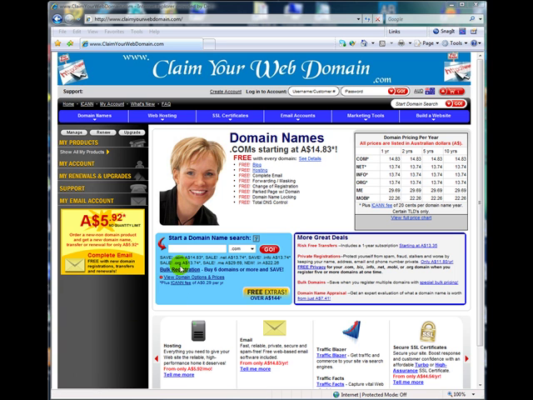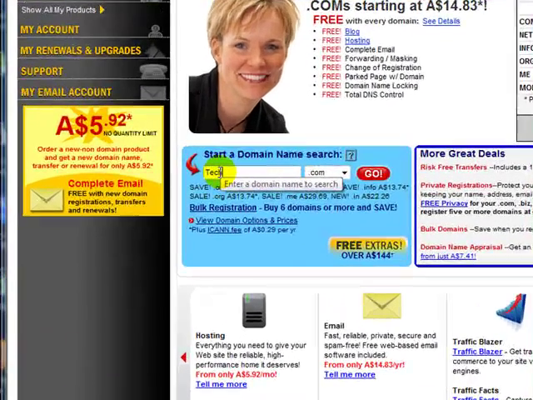www.claimyourwebdomain.com, and you'll see in this little blue box down here where you can type in a domain name that you're wanting to register and check its availability. So we go in there.